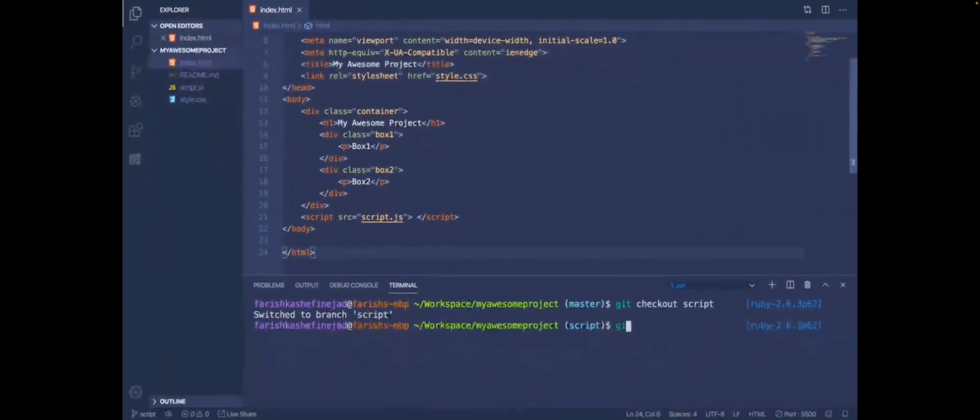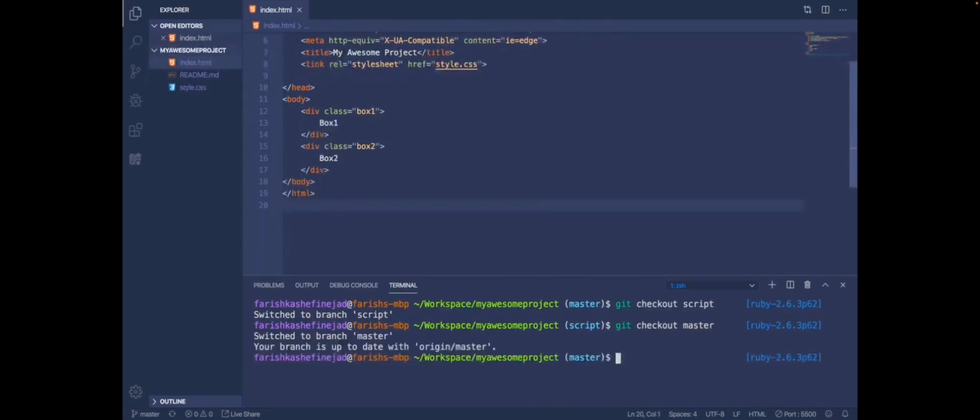So what happens if I go back to the master branch? Since I haven't merged these two branches together, I go back to how things were before. There's no script.js file, and my code has reverted to what it was originally, as shown in the beginning of the video.